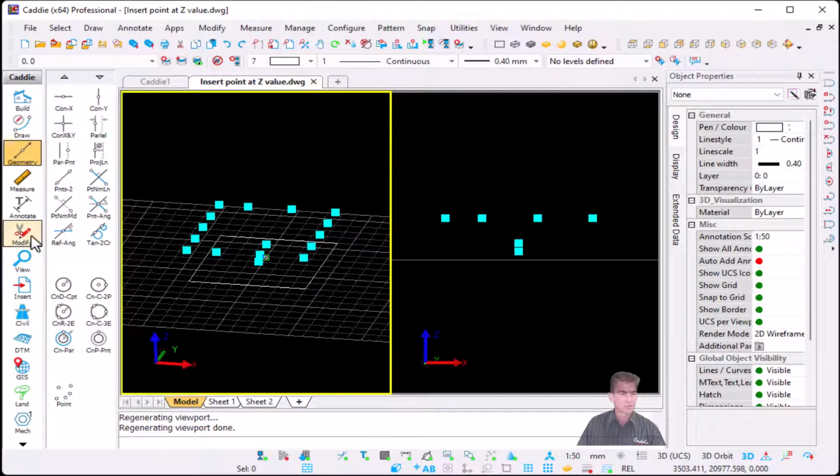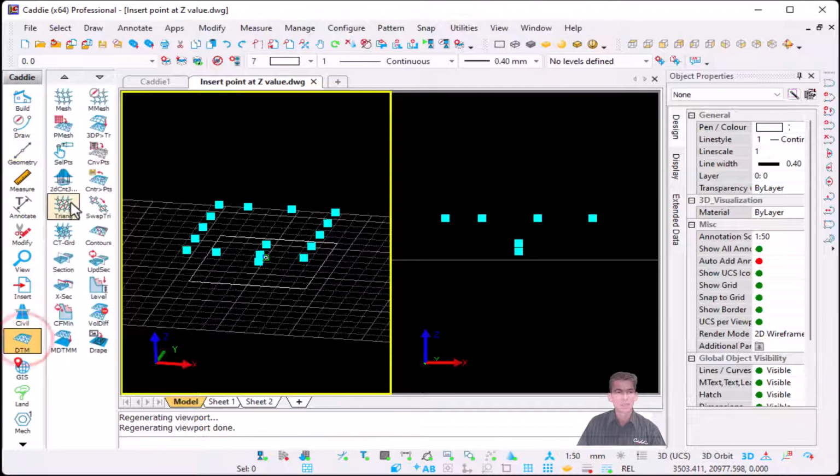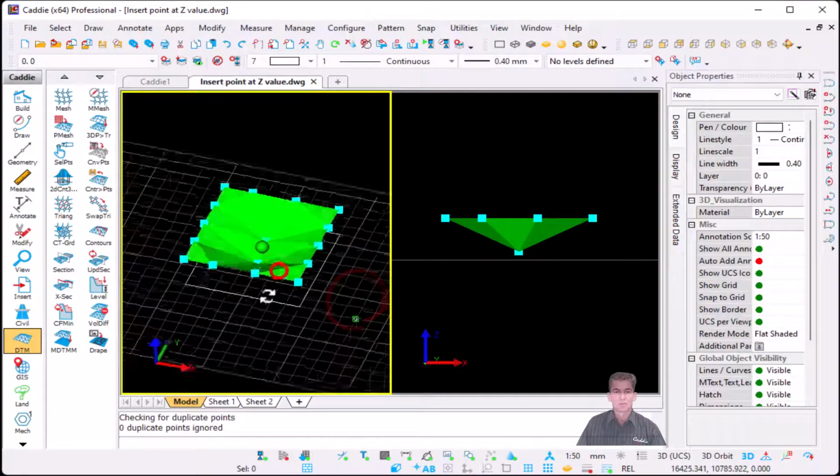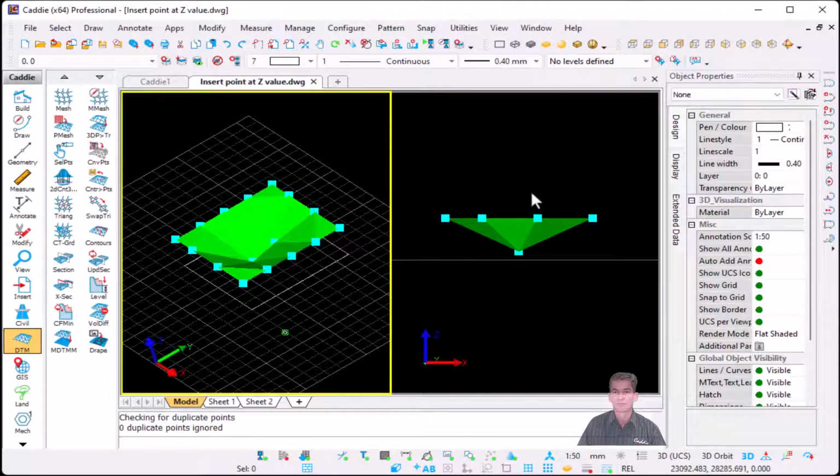And I can even go another step further. If I make use of my DTM, I can ask Caddie to triangulate those points for me now. And there's my model on the left hand side, and a front view on the right hand side.